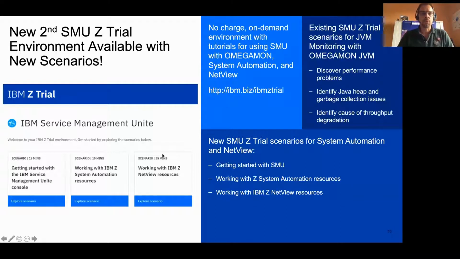And now some more details on the new C trial environment available. We have 3 new scenarios. You can go to the C trial webpage. Here's the link, and look for the SMU C trial environments. Here we have this new environment with 3 new scenarios. One scenario is about some basic navigation on SMU, so you can request your own SMU environment and play around with it. We have a guide for the individual scenarios that you can go through, and it will walk you through some examples. The second scenario is about working with system automation resources, and the third one is about working with C NetView resources.